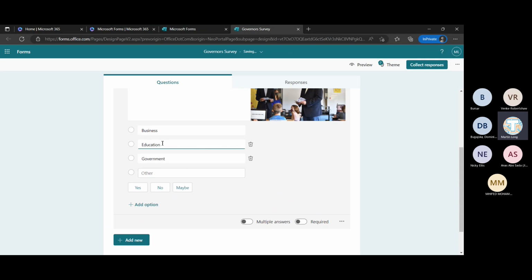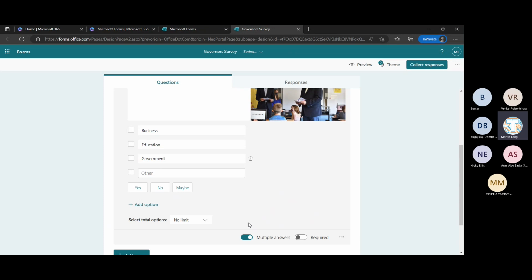But I could say, instead of fixing people on one answer, I can allow them to have multiple answers. And if I toggle that on, the radial boxes change to squares, and that now means I can tick 2 or 3. And I could also limit it to only a certain number of choices. So I could have no limit, or equal to, or at most.